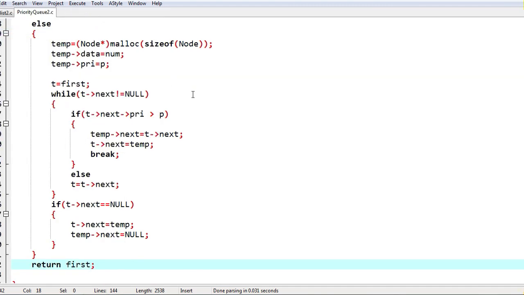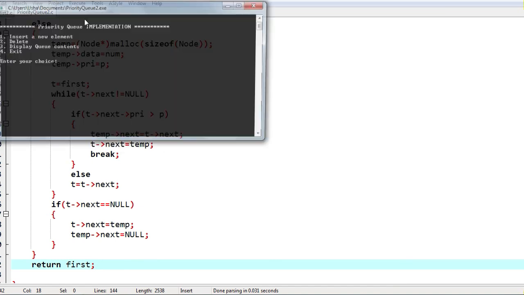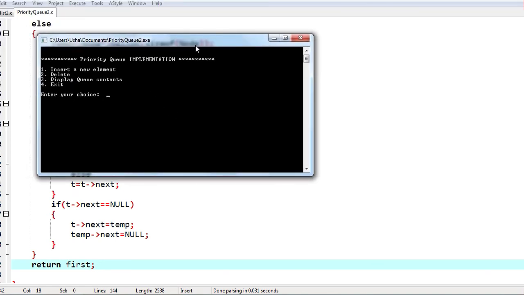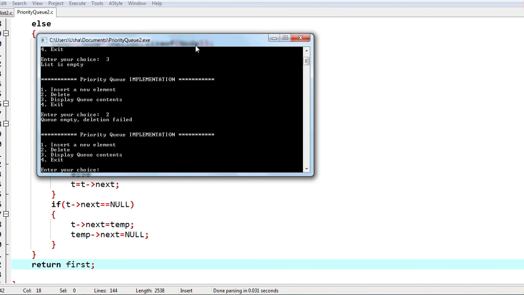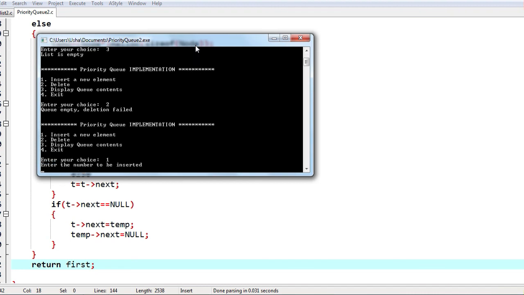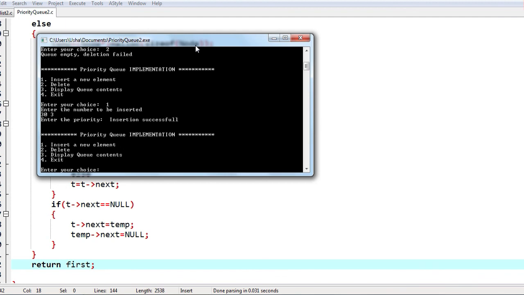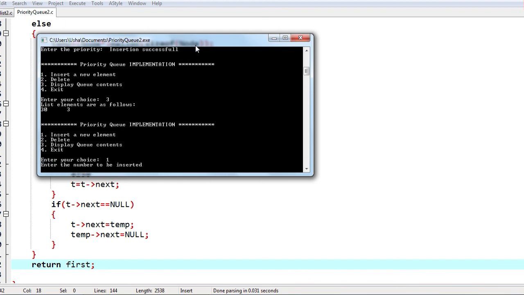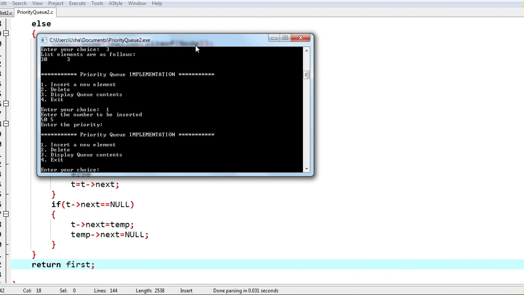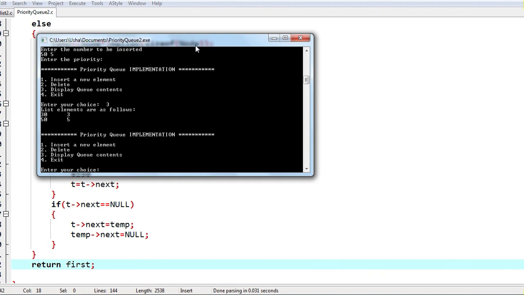So that is the reason I always keep telling, whenever you run the program, make sure you check all the possibilities. Now list is empty, queue empty, deletion failed. Option 1 I'll give 30 and 3. Now I'll display the contents. It is 30 and 3. Again option 1 I'll give 50 and 5. Now we'll display the contents 30, 3, 50, 5.